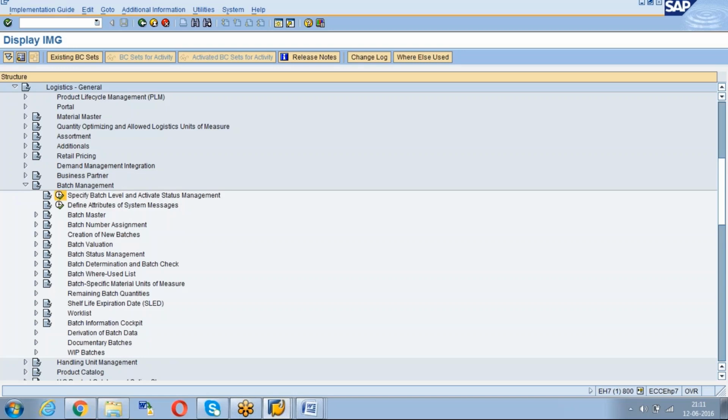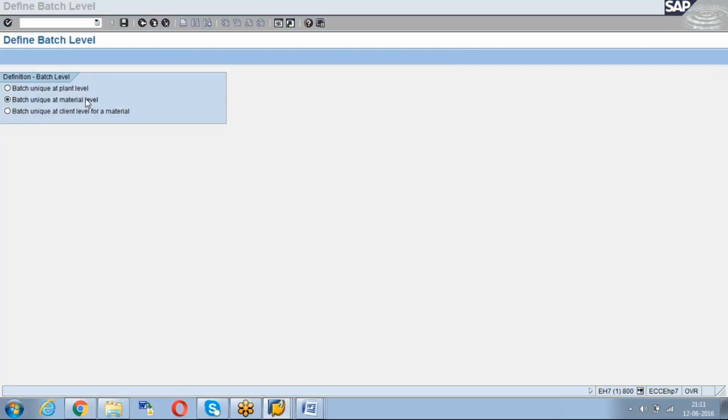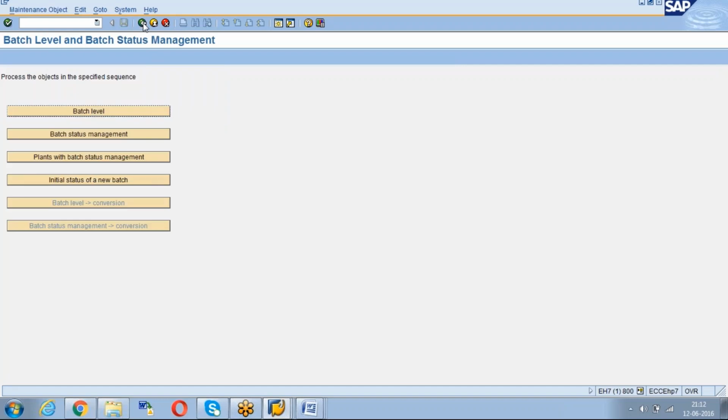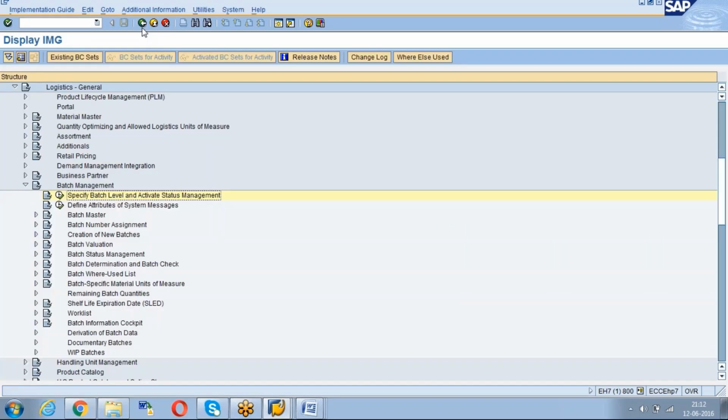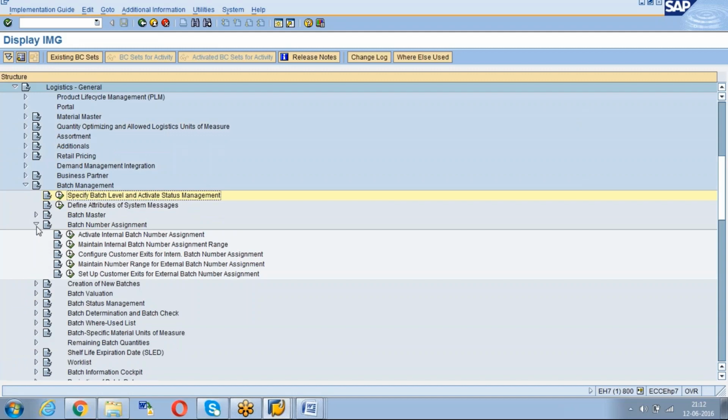This is the active status management. This is the batch level: batch unique at material level, batch unique at client level, batch unique at plant level, like that. Status management and all different concepts, you asked some question, right? Here we can decide those. The batch number assignment, when you're activating internal batch number assignment, we can do here.